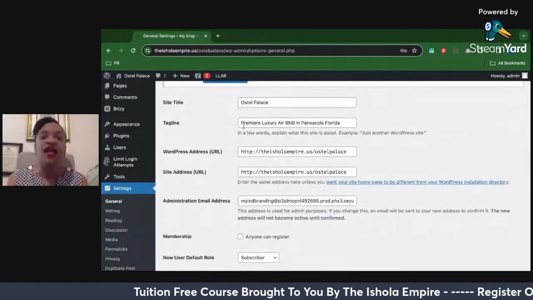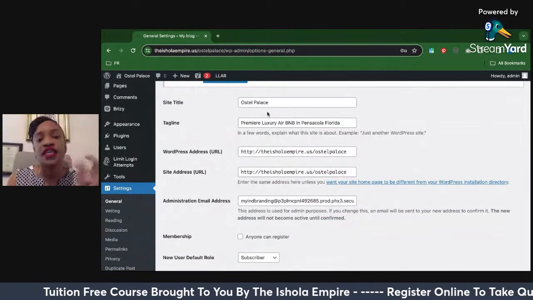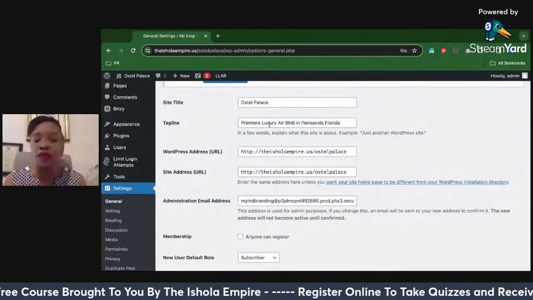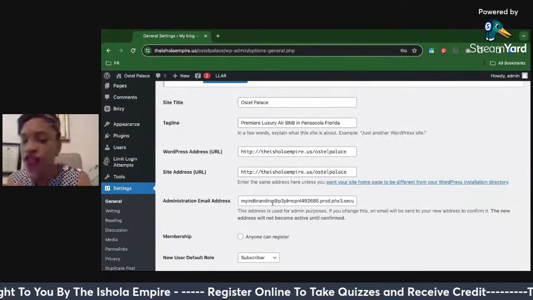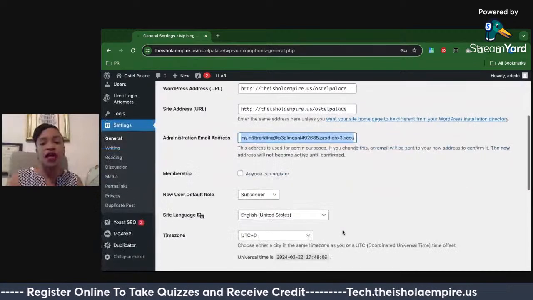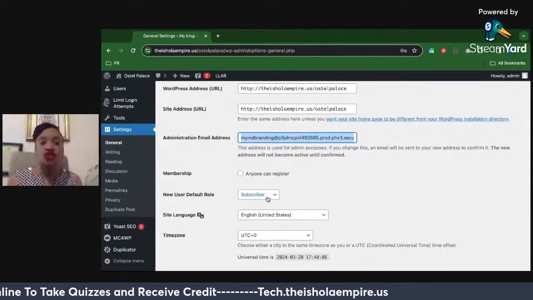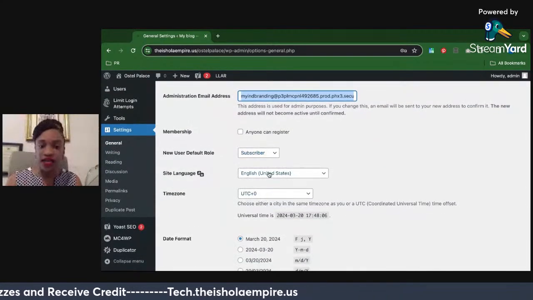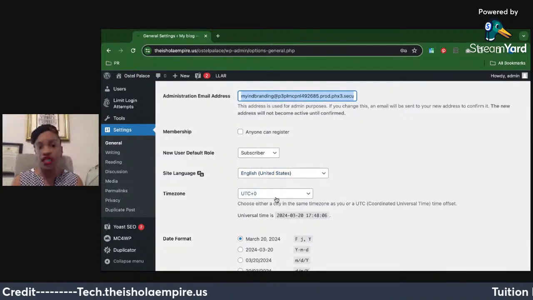You want to make your tagline something that the internet can know what it is very easily, because Austell Palace doesn't give them that much. But Airbnb in Pensacola gives them a lot of information. You want this admin address to be something you're actually going to use. So I'm going to change that to theirs eventually. And then new default role, leave it as subscriber. We're also going to keep English as our main language, unless you are not English, and then go ahead and change it.